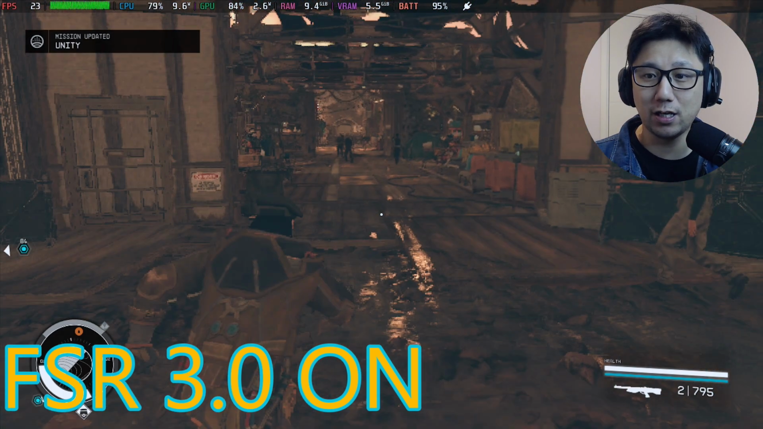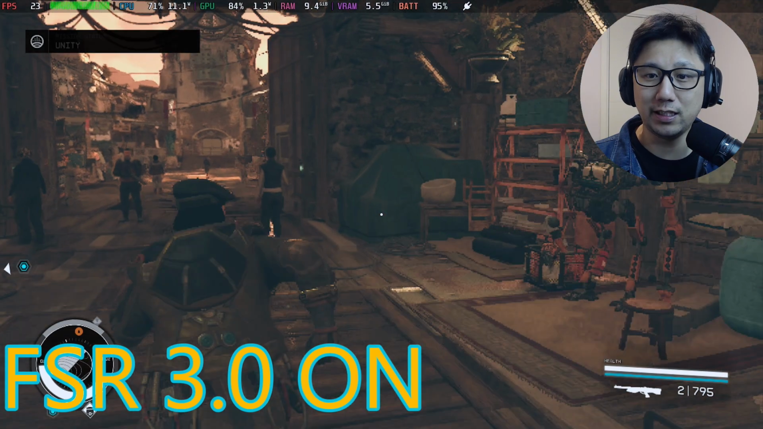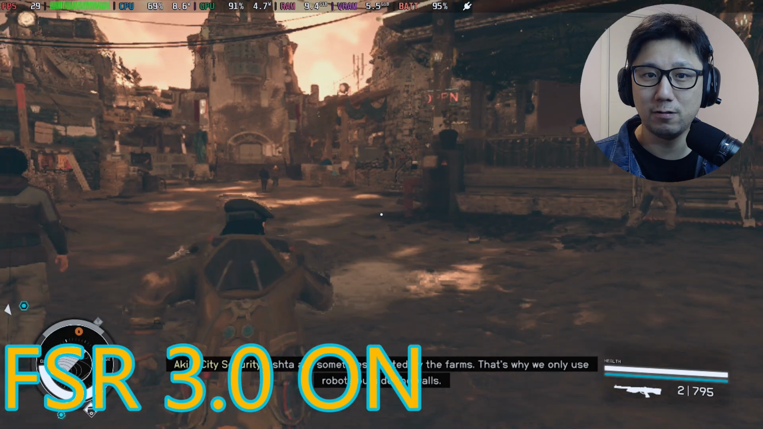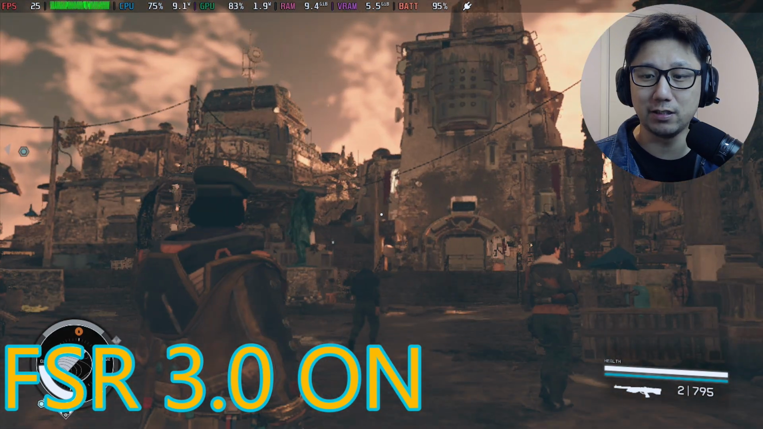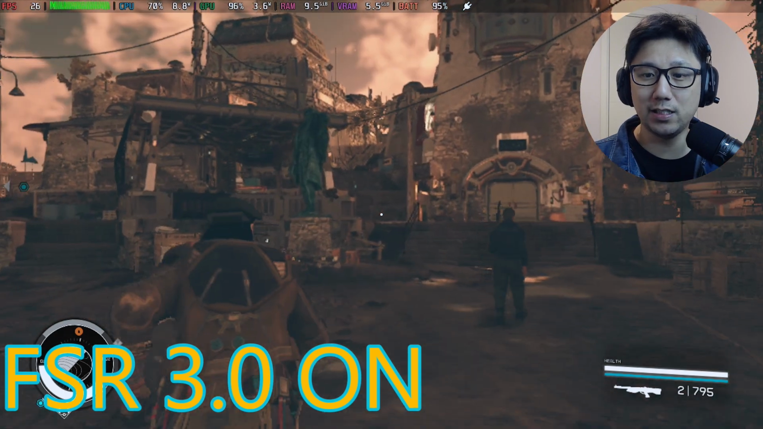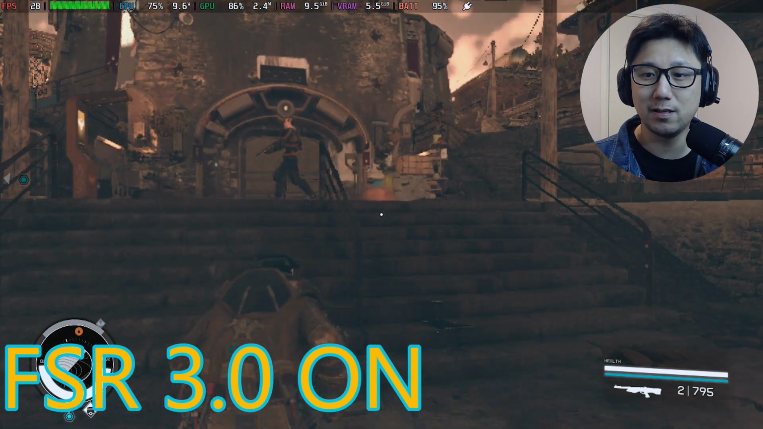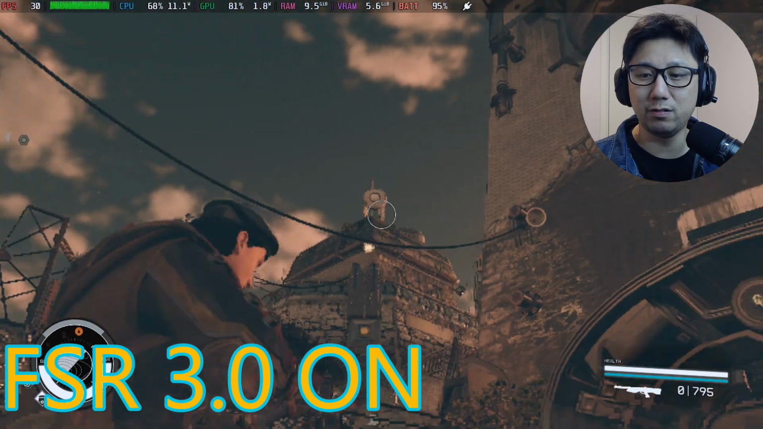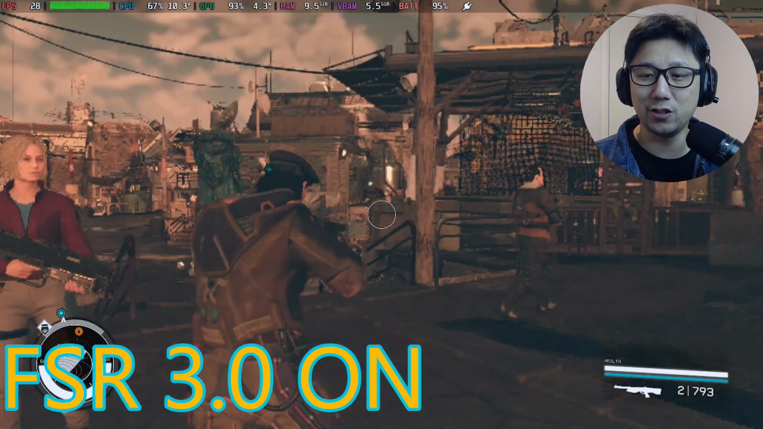Okay, so we get, like, 20-ish. And here it still dips into the teens, which is normal. This is a really hard city to run. So we get high 20s, mid to high, I guess. But it does feel a little bit sluggish, I think.